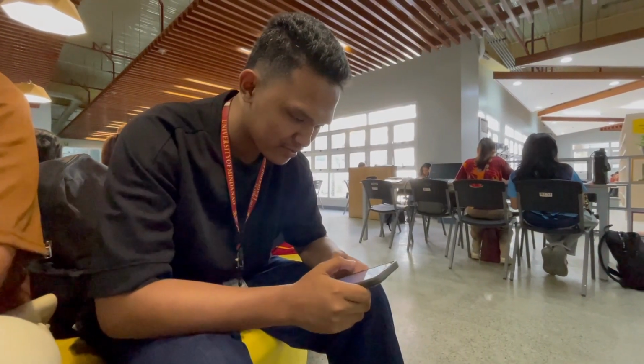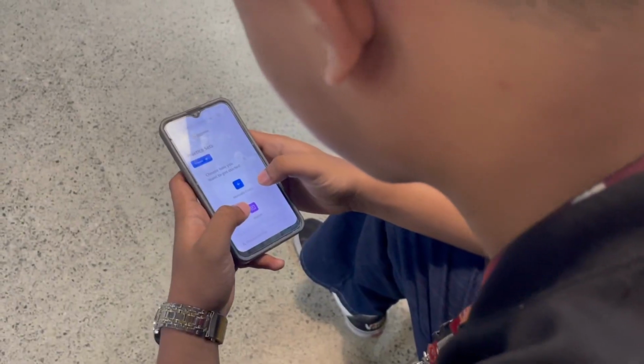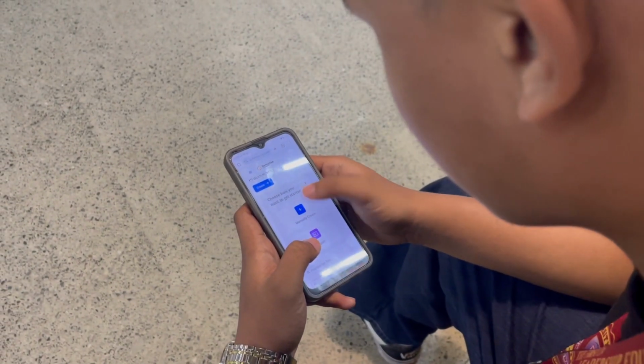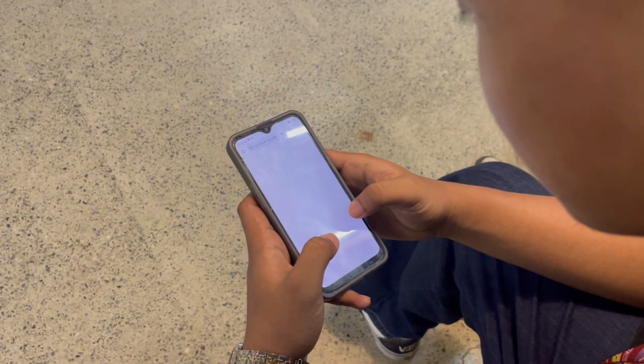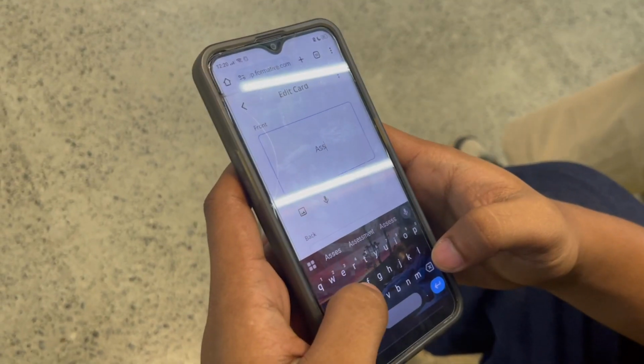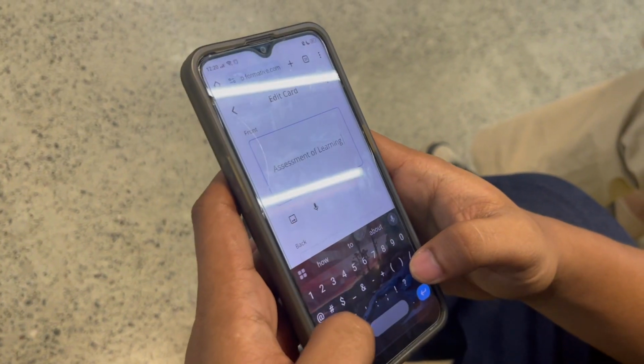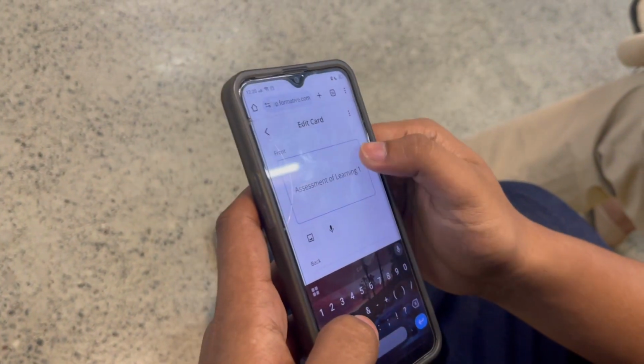Formative is an interactive digital assessment tool that allows teachers to gather real-time data on student learning. With Formative, teachers can create quizzes, surveys, exit tickets, and performance tasks that students answer using any device. Its biggest strength is instant feedback. Teachers can watch students' responses as they type and immediately address misconceptions.